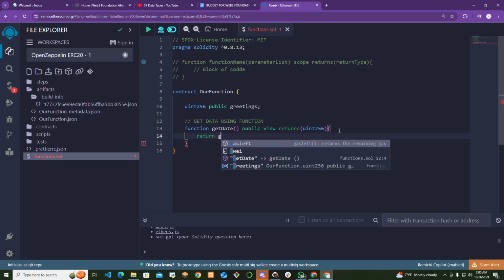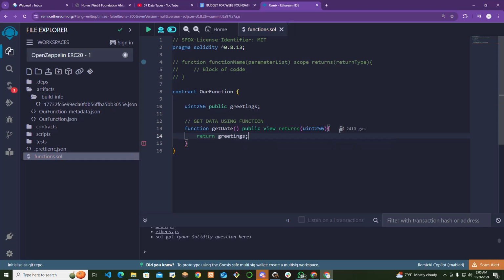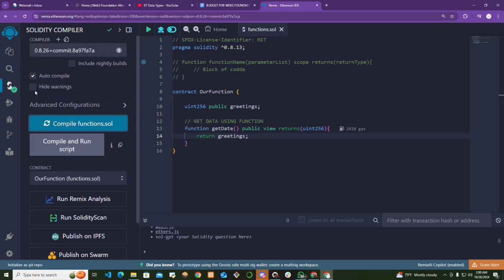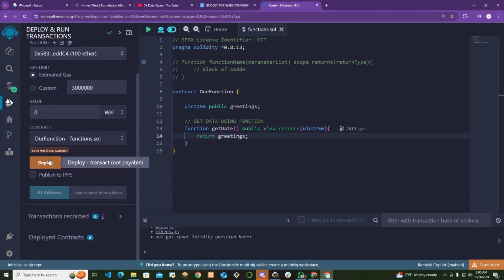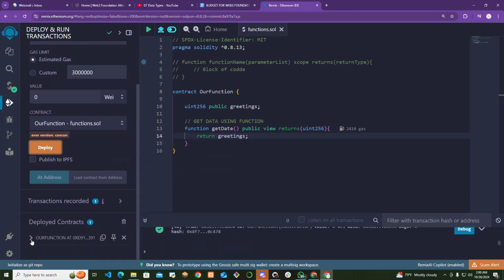Now I'll return greetings. Okay, like this, right? Now if I compile this function, auto compile is working good. Then I go to deploy. Then once I deploy this contract here, I could check.